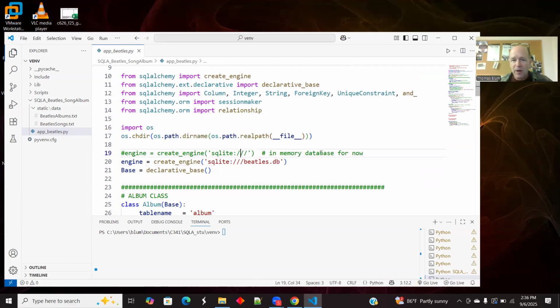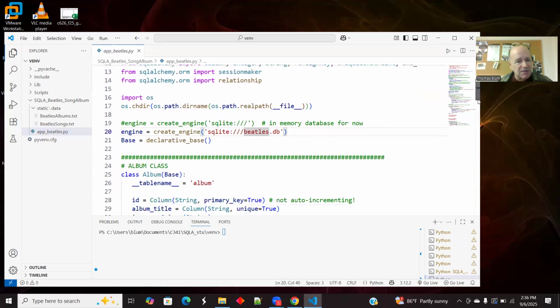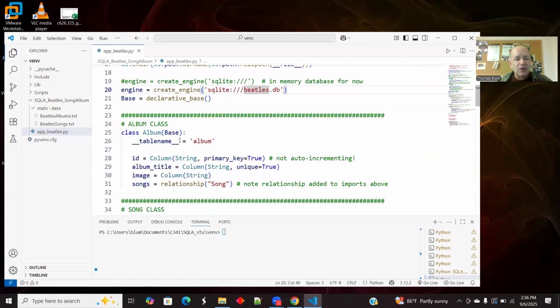Often, one way I get around this problem of running the program twice and getting extra records is to work in an in-memory database. But I wanted to solve the problem for an actual, real, saving database. So here is the album class. It's going to correspond to a table under small letters album. It's going to have an ID.